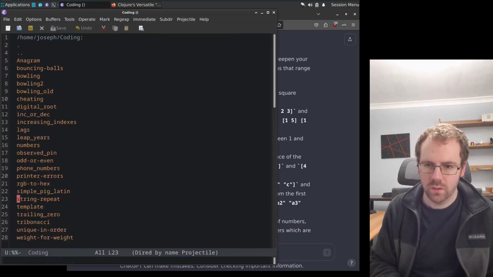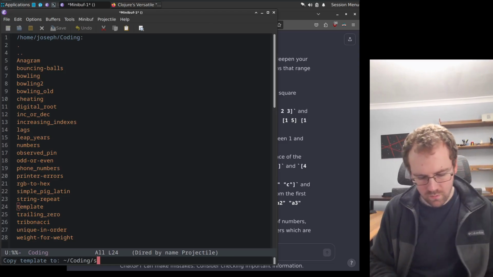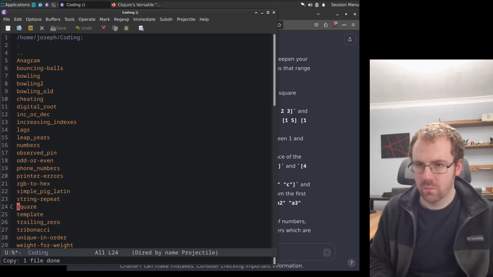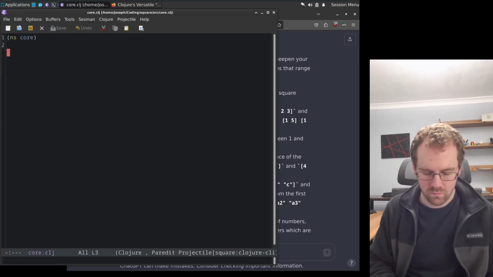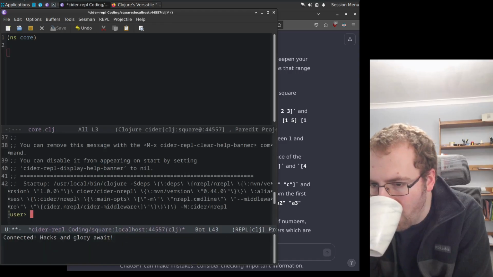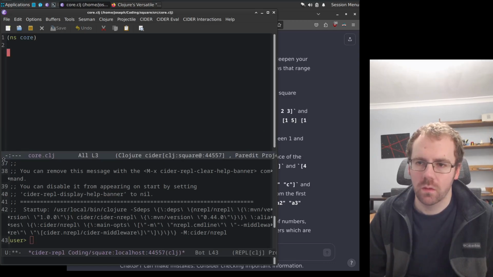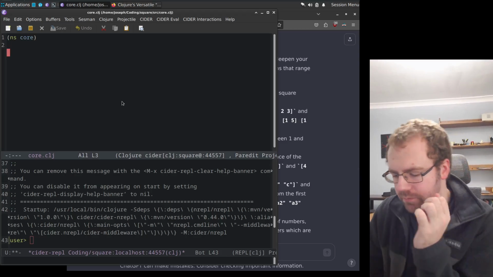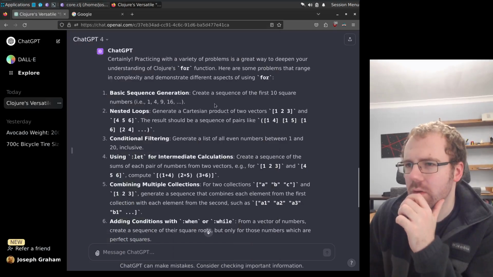So let's just copy my template project. Start the REPL. Cool. Right, so first 10 square numbers. So first 10, is that what it said?